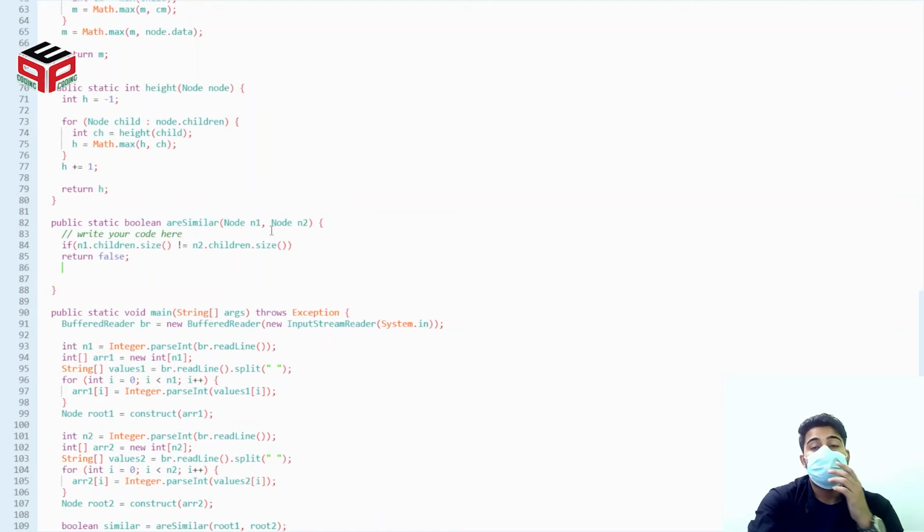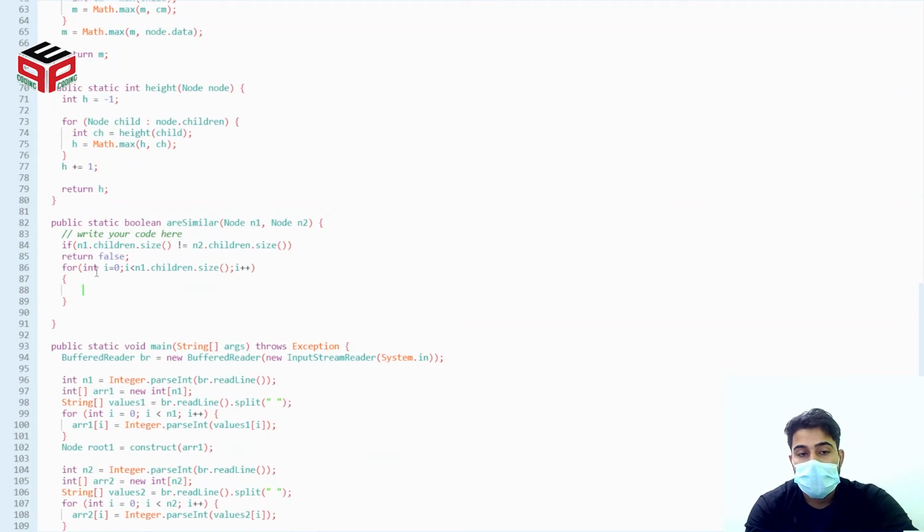Now we need to check it for each and every node, meaning each and every child of each and every node. So we are going to check the n1 children, whether the children have the same number of children. For that we need to iterate over the children list: i less than n1.children.size, i plus plus. Let me take node c1 equals n1.children.get(i).